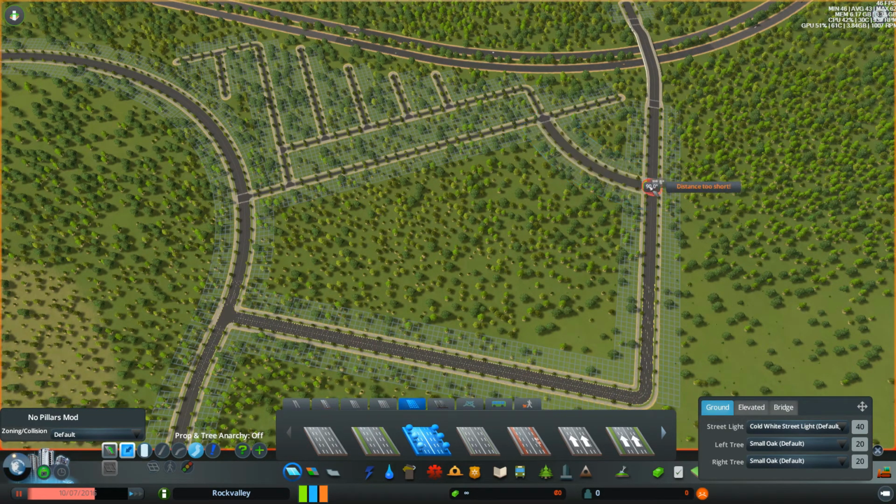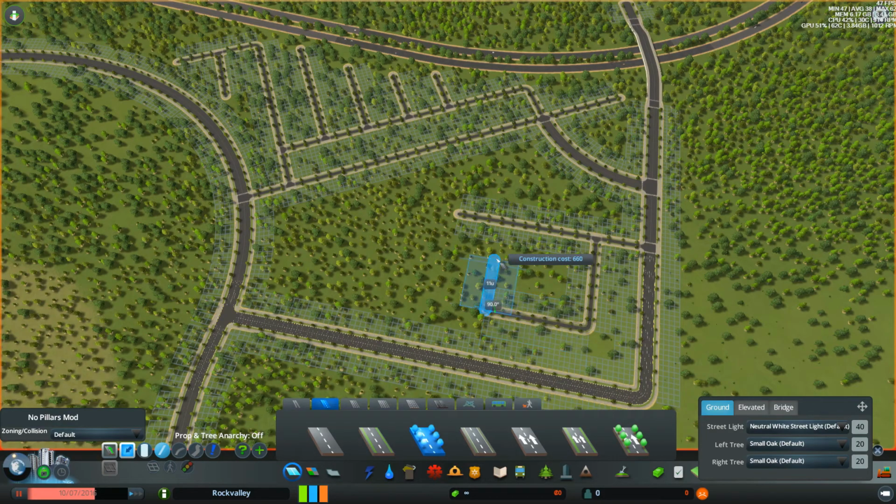Now I put an avenue in so that the traffic had somewhere to go and so it didn't get too congested, because this will be on the outskirts of the city when the city is built. So I didn't want it being too congested.